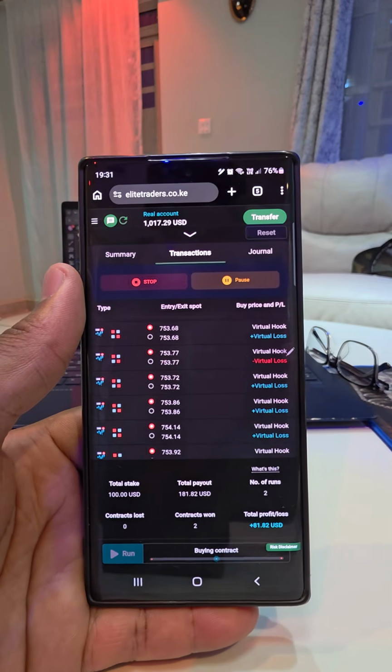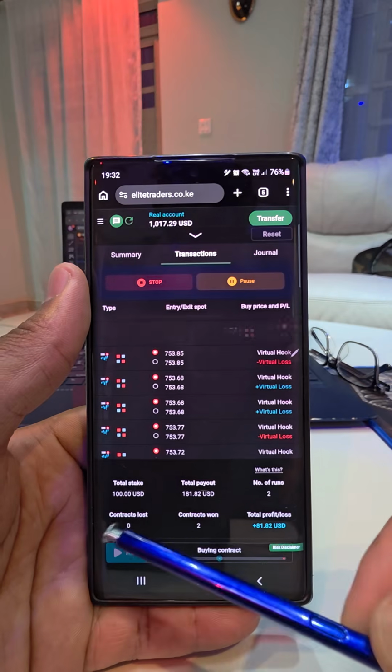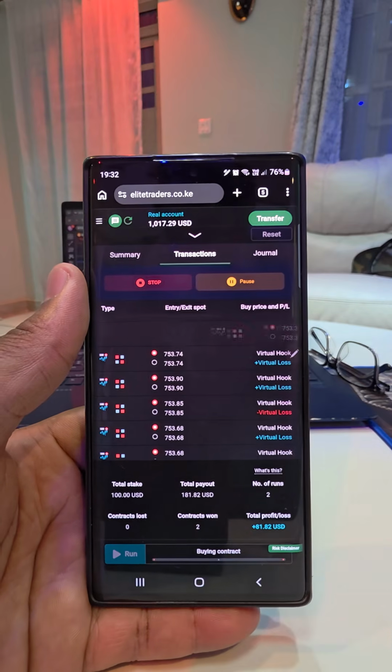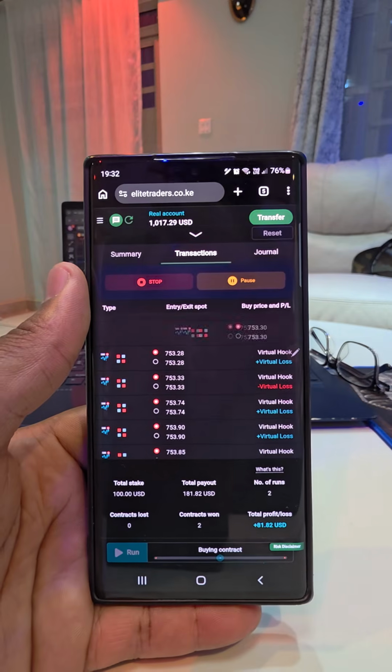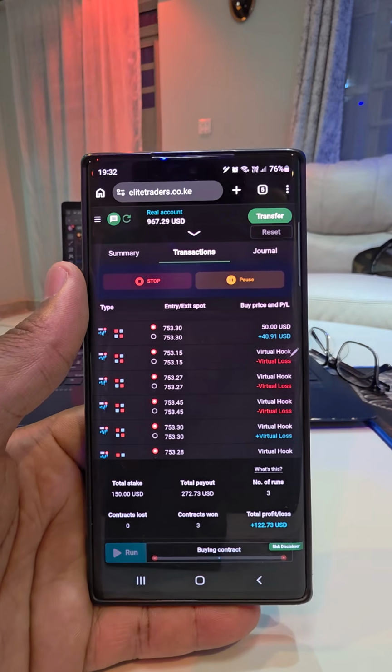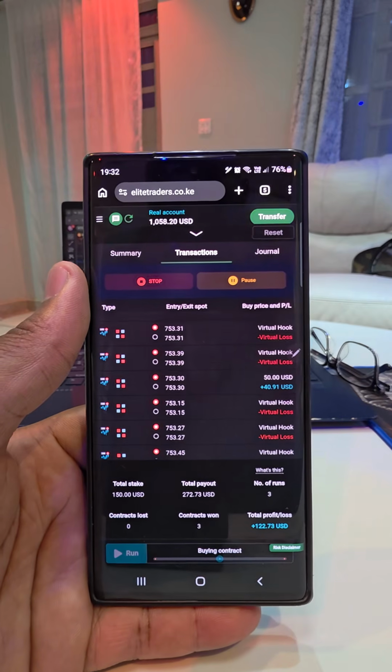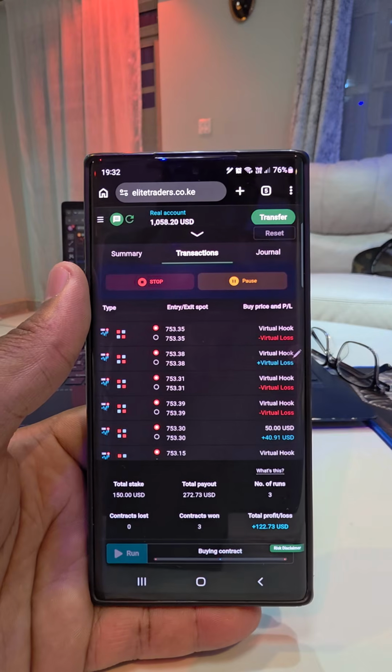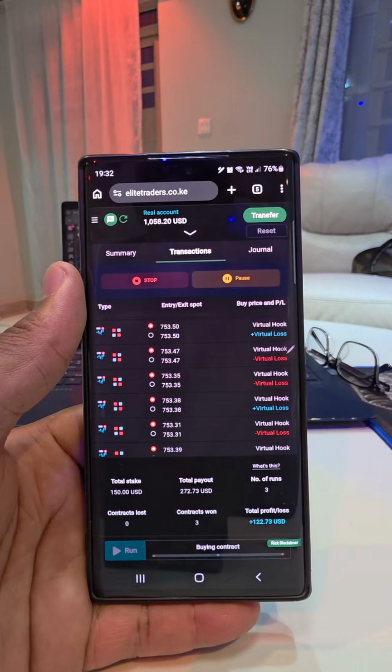You can actually see currently we are at a profit of 81 USD. You can actually see our trading volume. As long as you deposit, you should not be worried that you won't be able to make your withdrawal. By the time you are hitting your target profit, you will already have a very high trading volume, and you should be in a position to make your withdrawals.